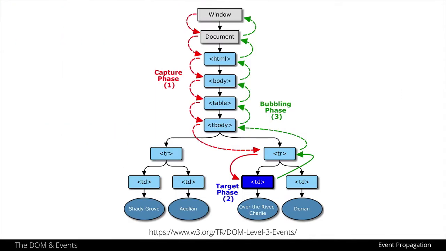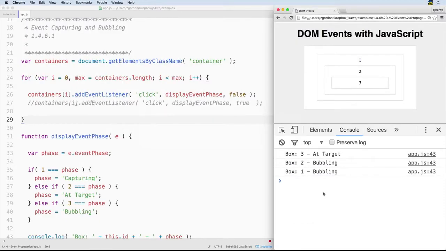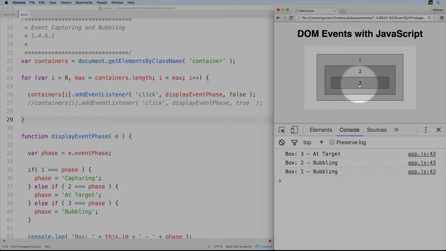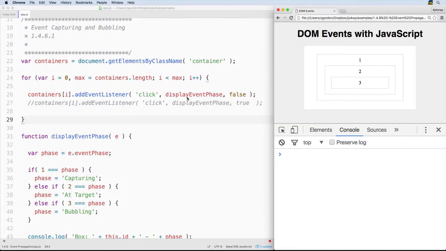If I come back to this example here, we could see that the bubbling phase takes place after the target phase. So what this is saying when we set this parameter to false is we're saying if you're going to notify things, do it after the target phase. So that's why when we click on box 3 in the middle, we see it hit the target and then bubble up. So let's swap these out.